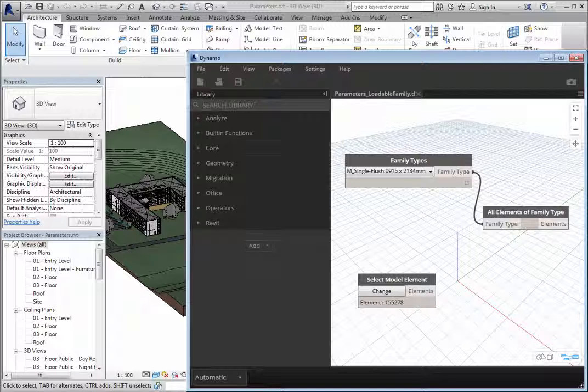In this exercise file, all of the doors belonging to a door type have been selected in the All Elements of Family Type node. The door type is selected in the Family Types node. Additionally, a single door has been selected in the Select Model Element node.